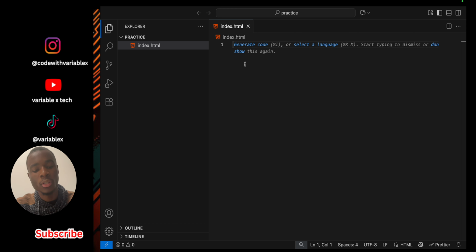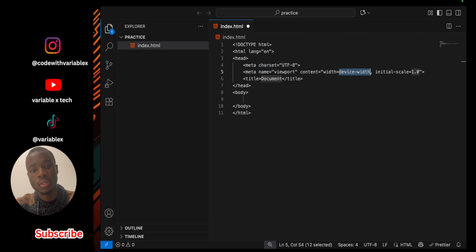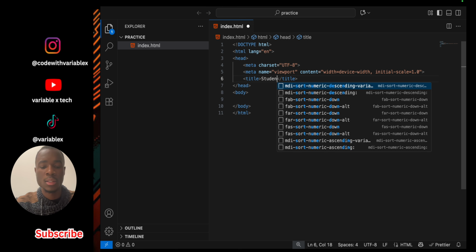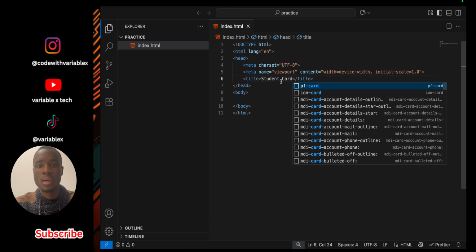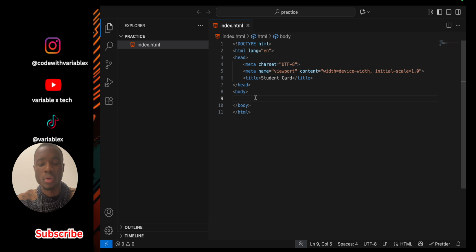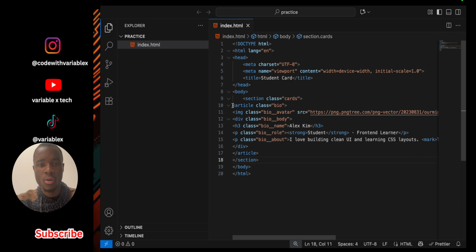All right, good. The first thing, we'll create a shortcut of HTML. So it's exclamation and tab, and we have this one. So we'll go ahead and change this, and we'll say student card, and over here we're going to place all our code. So in the body, this is the code. I'll just go ahead and organize it.